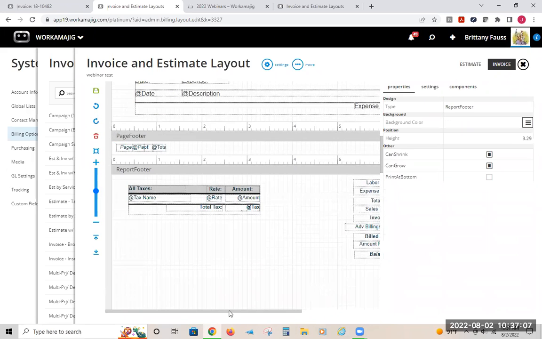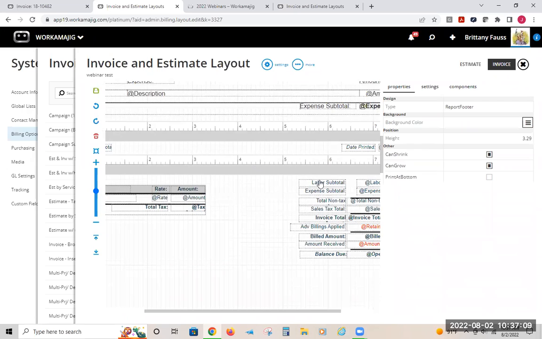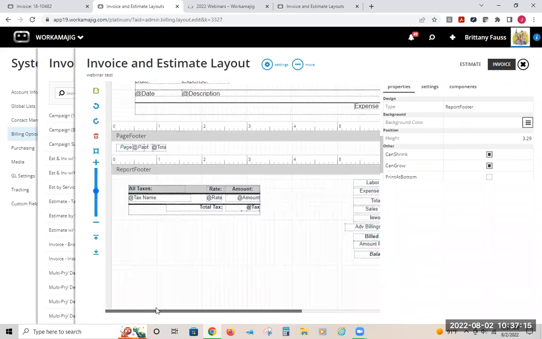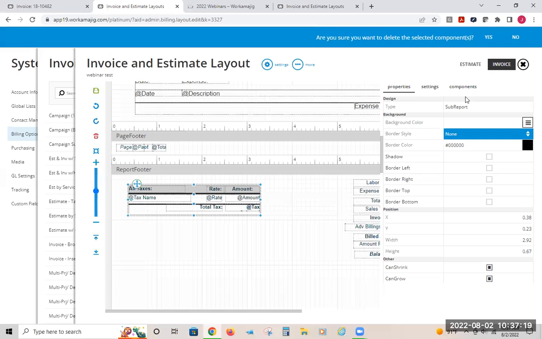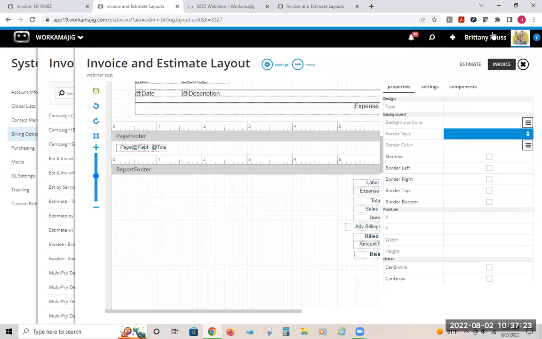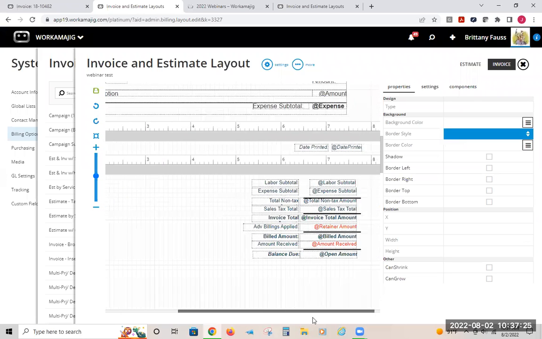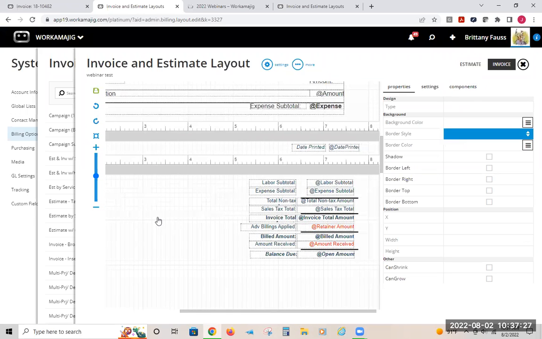Next, you have the report footer. So you saw my summary had things like labor summary, expense summary, total non-tax. If we don't use tax altogether, then of course I can remove this whole grid altogether. So just hit my delete button on my computer, or you have the trash can over here. Either one will do it. Hit OK, and then sales tax is gone altogether.